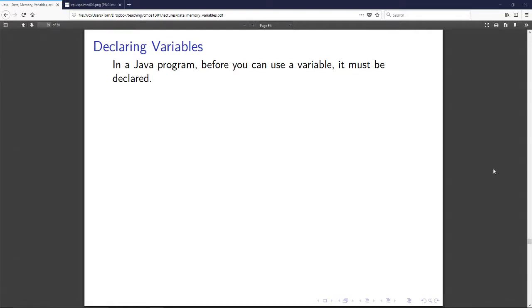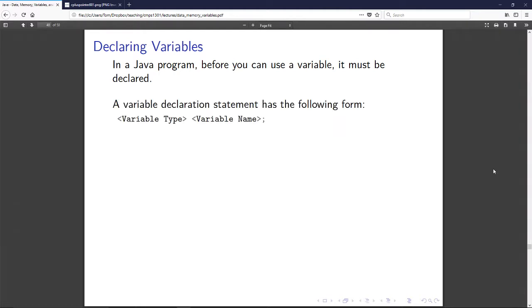In this video, we're going to talk about the actual commands that you will issue in your Java program to use variables. So number one is declaring variables. In a Java program, before you can use any variable, it must be declared. So to declare a variable, you're going to issue a statement that has this form. And these are just placeholders. You're going to give the variable type first, and then a space and the variable name followed by a semicolon.